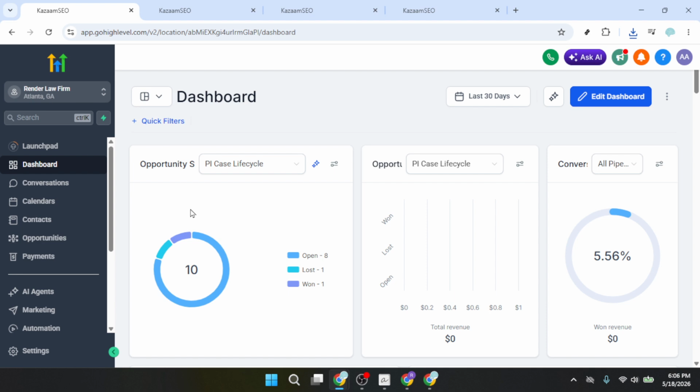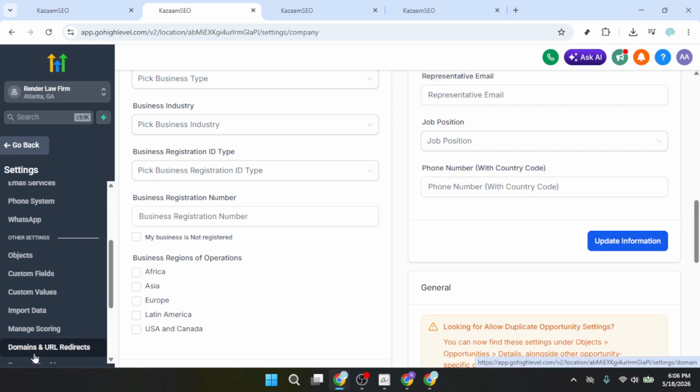Once you're inside that sub-account, head to Settings. You'll typically find the gear icon on the left-hand menu. Give the page a second to load so you see all the available options.